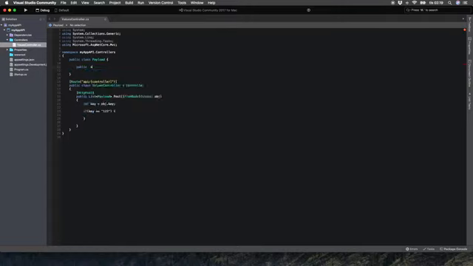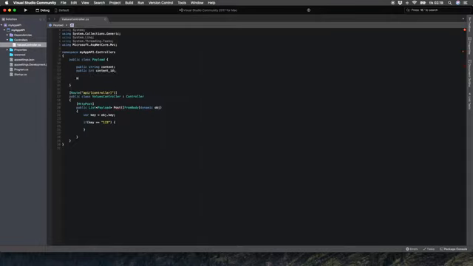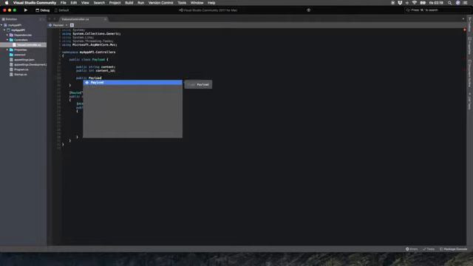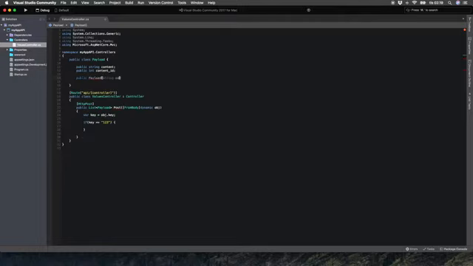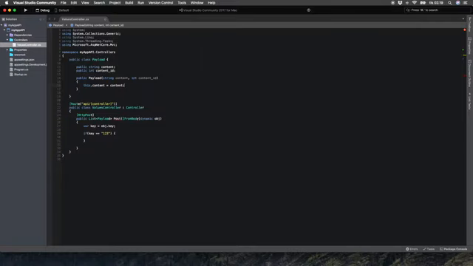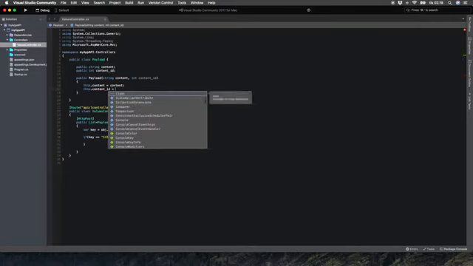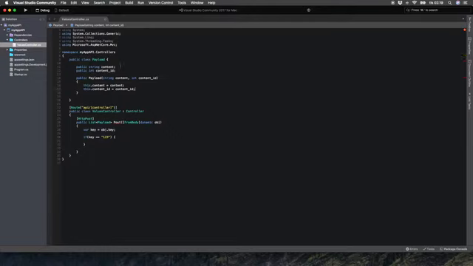We can do public string content, and public int content ID as well. This can be whatever you want in the payload. The payload can take two parameters. It can take content, and it's going to take the content ID as well. So right now we're going to say this.content equals content, and contentId equals contentId.